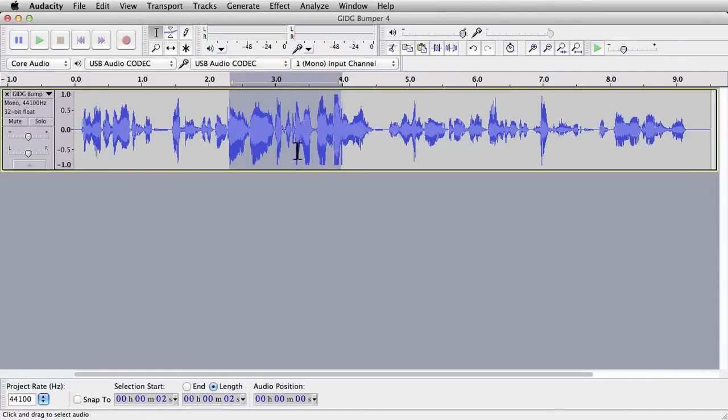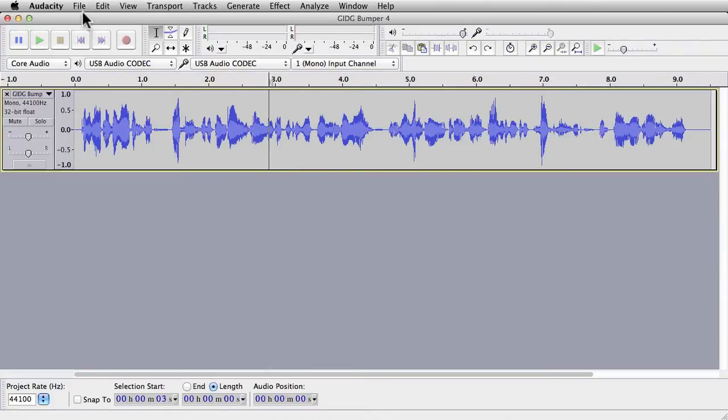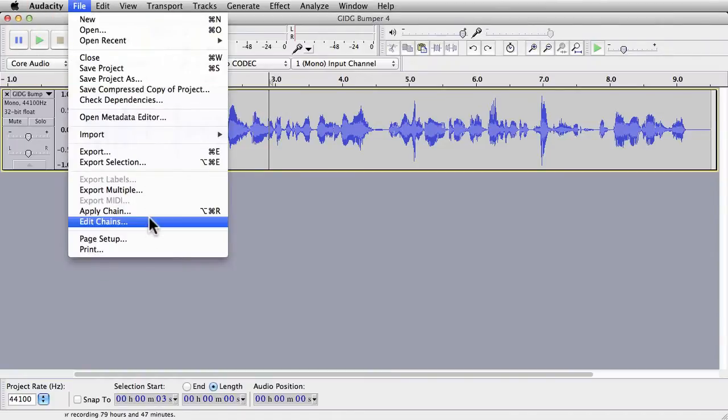Now, I don't necessarily recommend all of these steps, but for every step I just took, normally you would have to go to the effect menu, select the effect, enter your information, apply it, go to the effect menu, enter your information, apply it, and so on. All of these steps over and over again. But instead, what we're going to do is create a chain inside of Audacity. Chains are basically scripts that tell Audacity, do this, then do this, then do this.